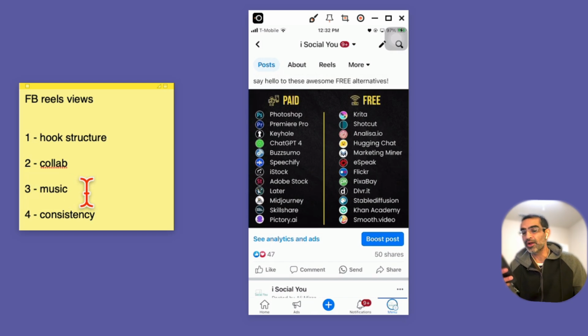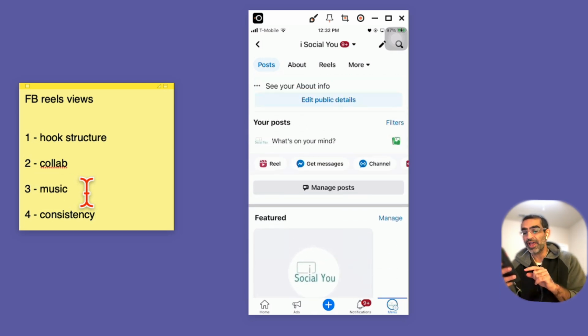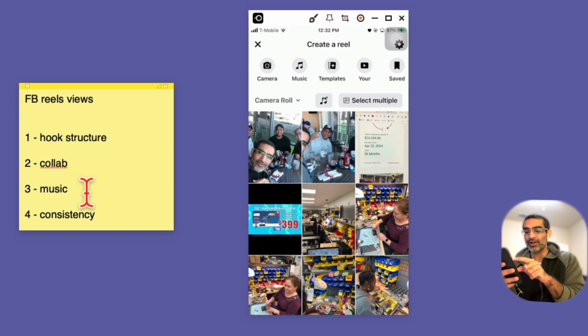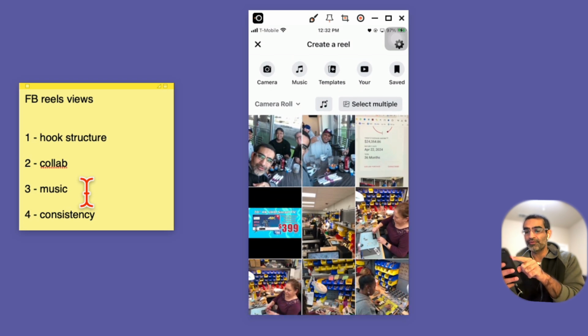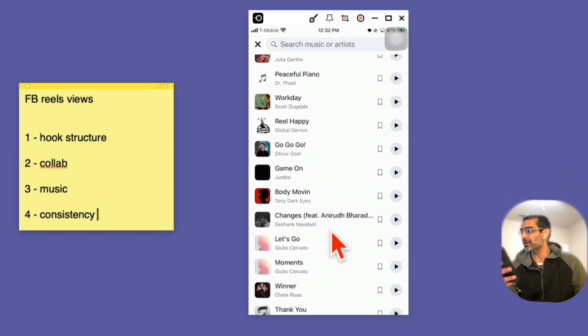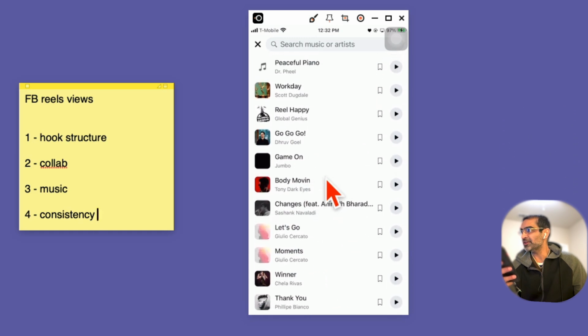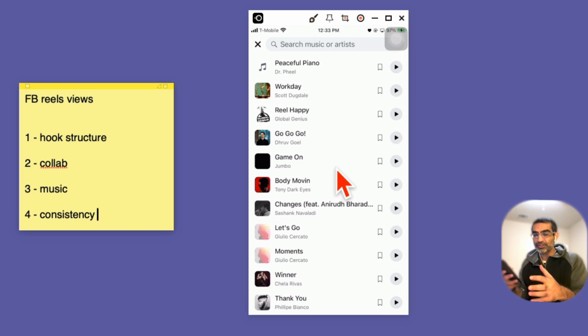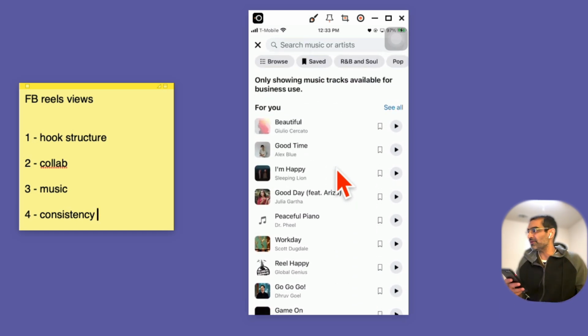Going back to the music, I would not use any music that's inside your library. So if you go inside music, any music that's available in the Facebook Reels library, I would stay away from it. For some reason, whenever I try to use Facebook Reels music from Facebook, I always get into trouble. I get a restricted monetization issue, a policy issue. So I would stay away from it.